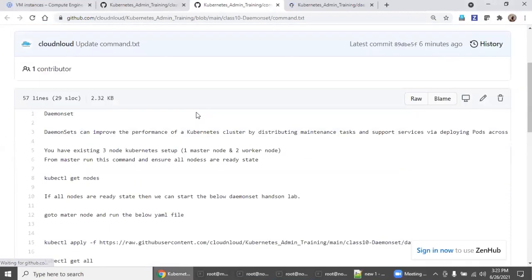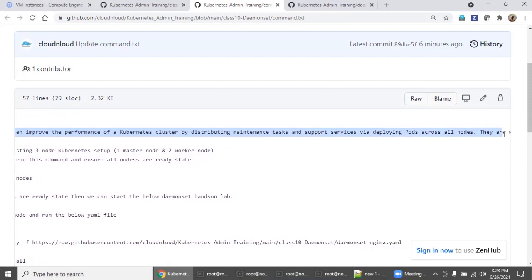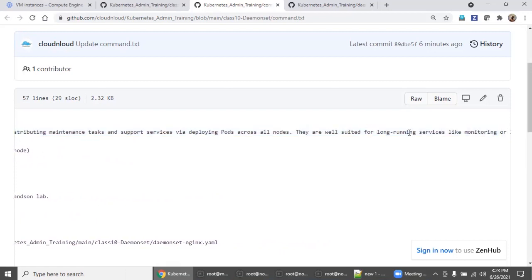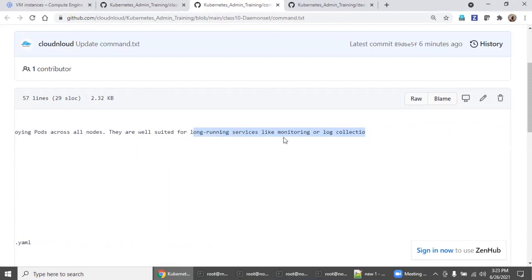And what is a DaemonSet? Basically, a DaemonSet can improve the performance of a Kubernetes cluster by distributing maintenance tasks, say monitoring or logging, across all nodes. Mostly, DaemonSet logic will be applicable for monitoring and log collection. Let me give you a simple example.